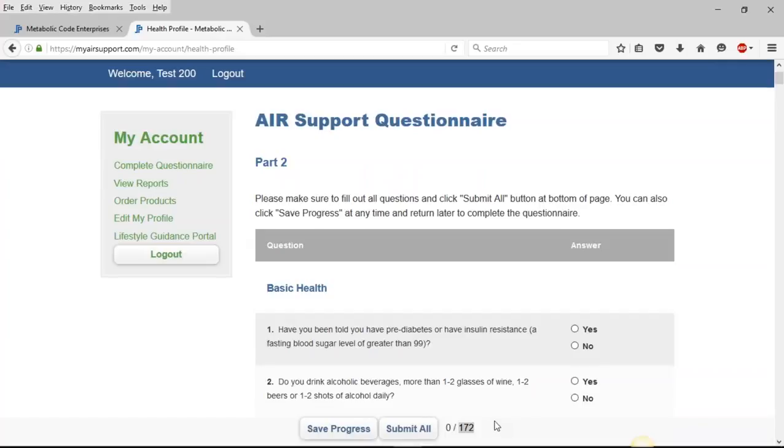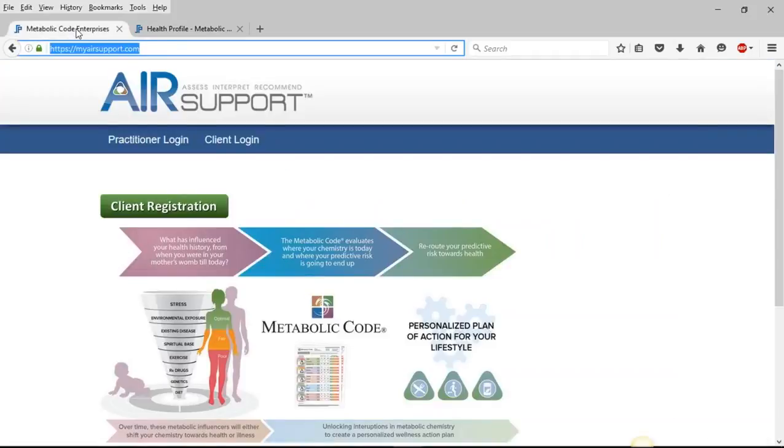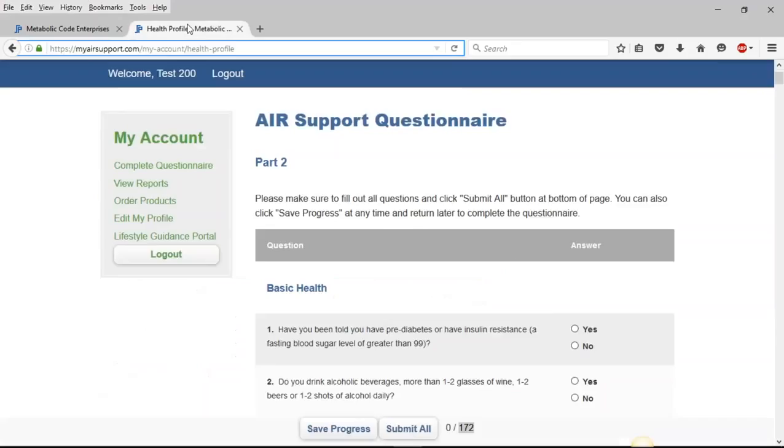If the patient is unable to complete the questionnaire completely, they may click the Save Progress button and log out to return at a later time and complete the remainder of the questionnaire. Again, to return and complete the remainder of the questionnaire, they will visit myAirSupport.com, click Client Login, and use the email and password created during the registration.